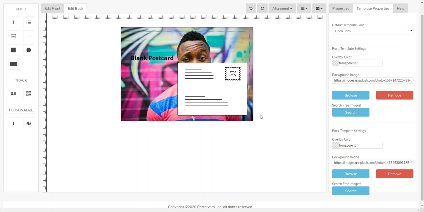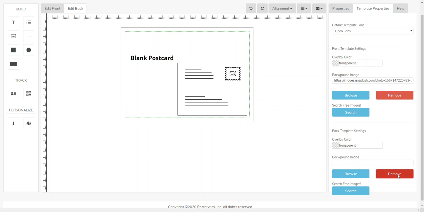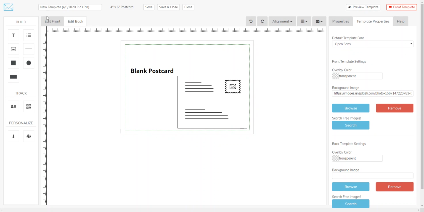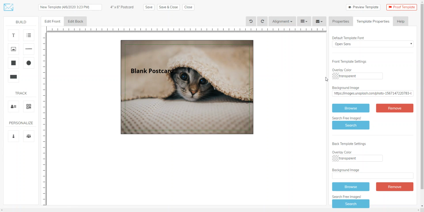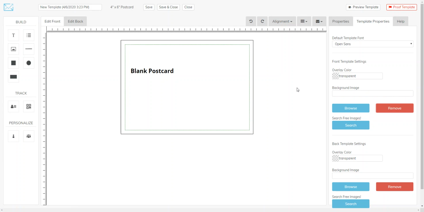And once you've got an image there, you can see that it is loaded with a background image URL. It's easy to remove and change your mind. Just click remove. And I'll go to the front and click remove. Very simple. Great feature, built-in, royalty-free images that are high resolution from our partner Unsplash.